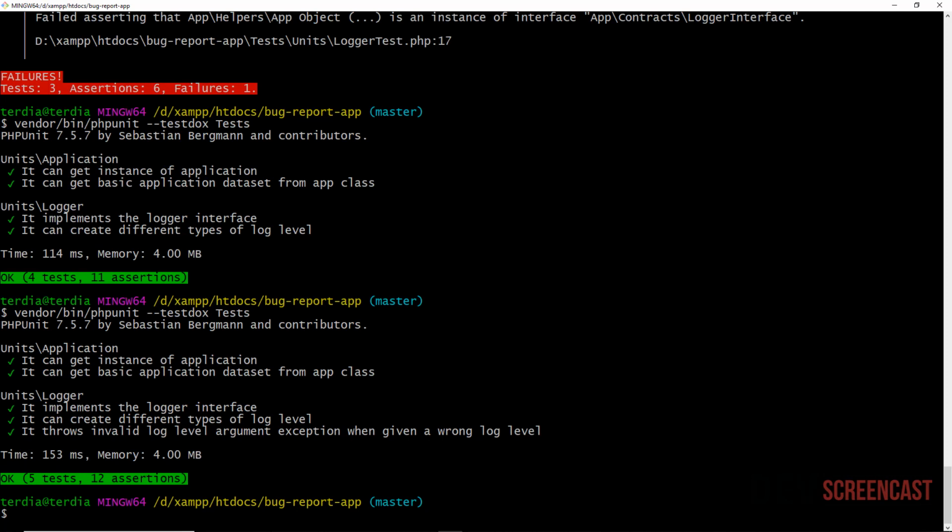All right, so our test works as expected. So it throws invalid log level argument exception when given a wrong log level. All right, so that was your 101 introduction to testing with PHPUnit. And as I've mentioned previously, we are going to be writing a lot of tests as we add new things to the application. This is a course that is really test driven. So we're going to ensure that everything is tested and everything works as we actually expect. All right, I'll see you in the next section.